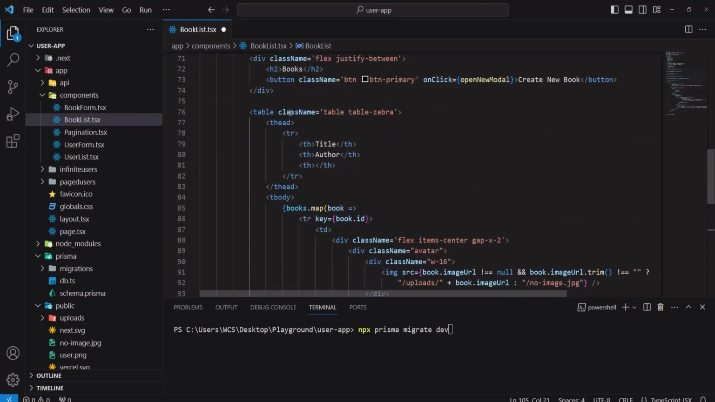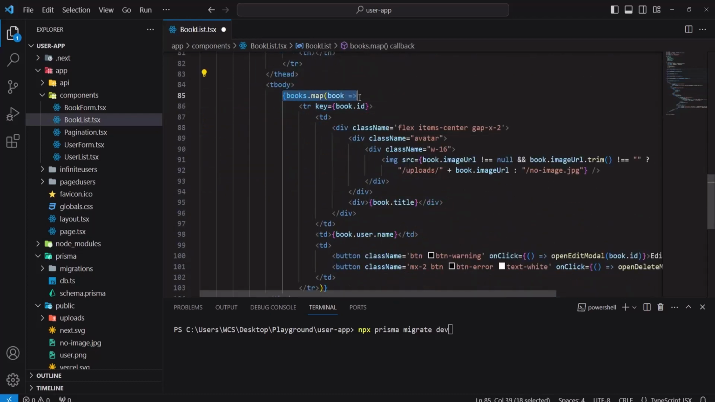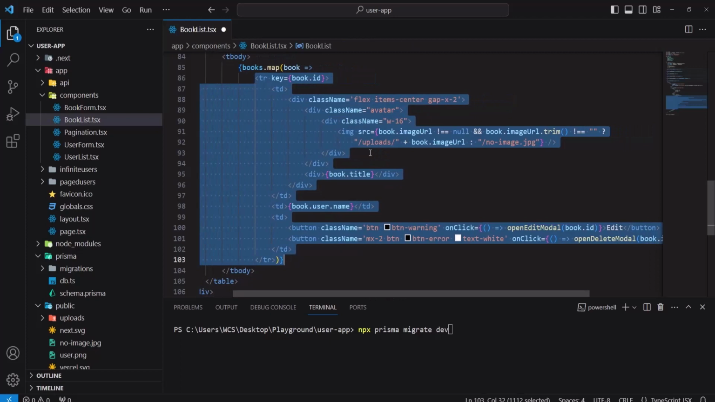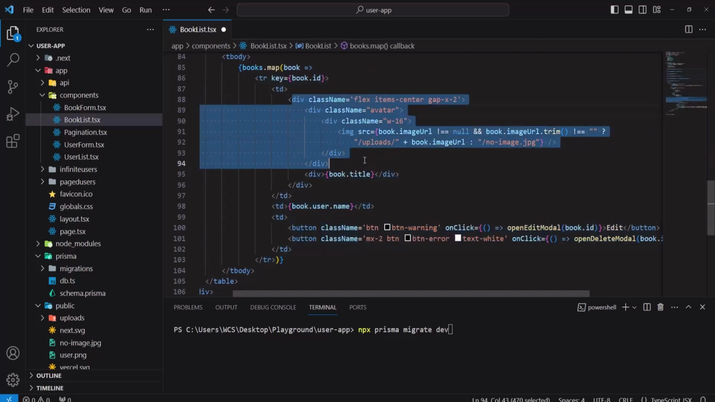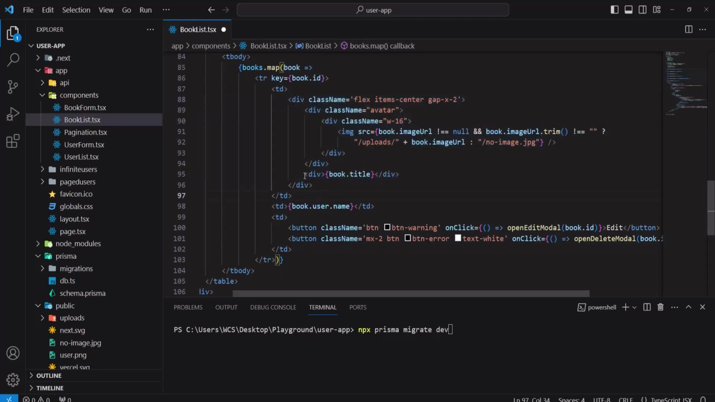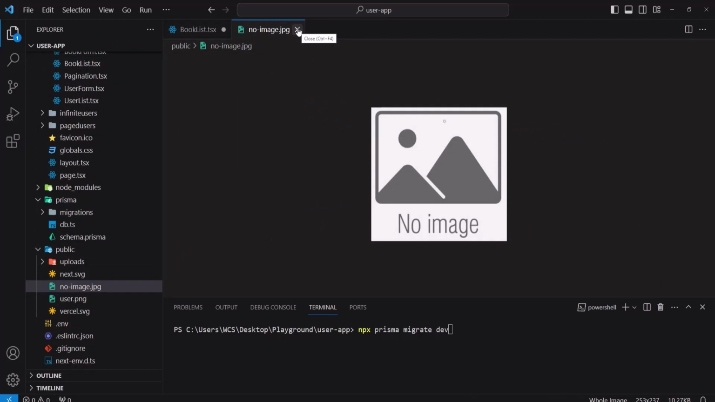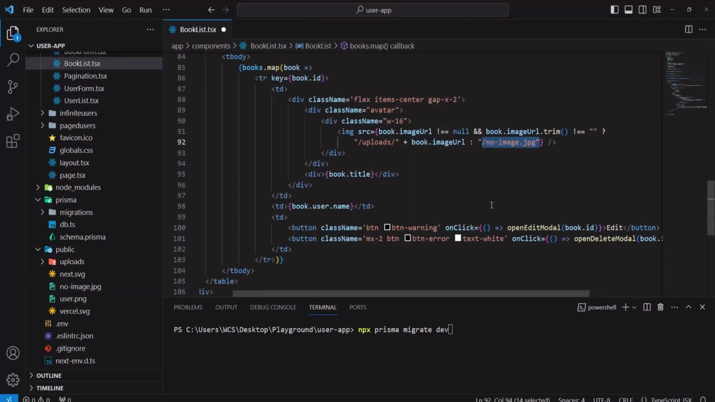So this is the table. The table has two classes, and this is the thead, which is very simple, and in the tbody, we are iterating over the book array, and this is the single tr. You can see this. The first td holds the image and the title of the book, and if the book doesn't have any image URL, then we are outputting a default image, which you will find. I have added this image, no-image.jpg. You can put any placeholder image for this.